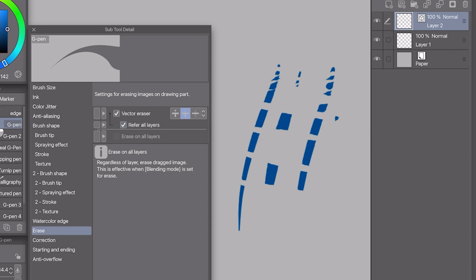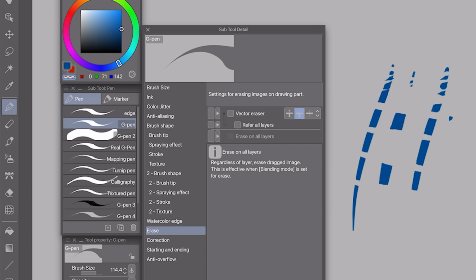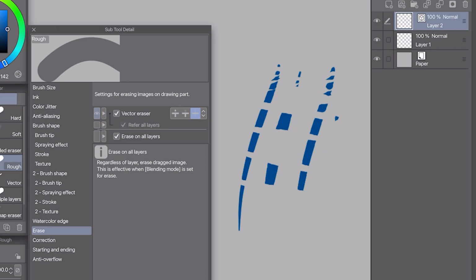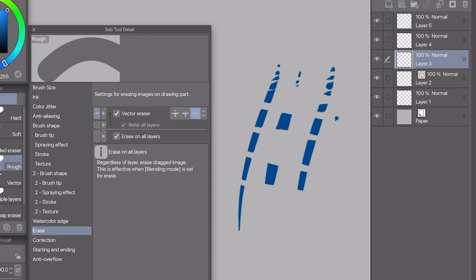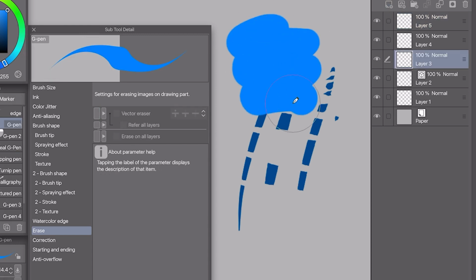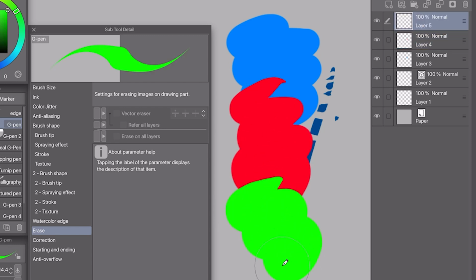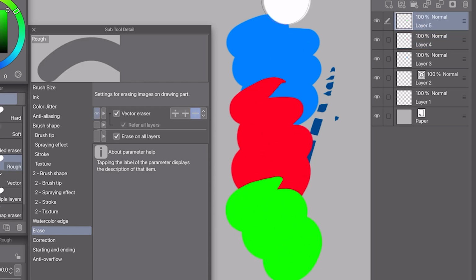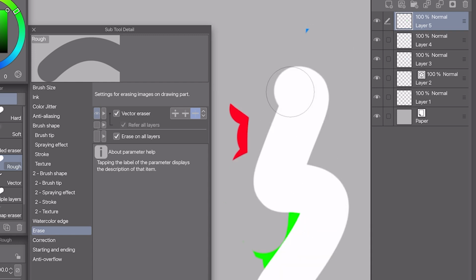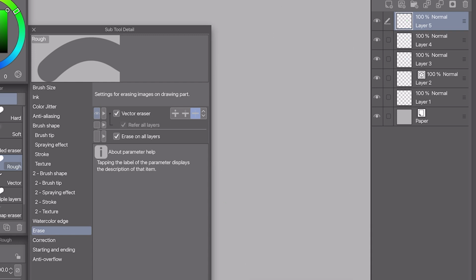This one refers to all layers, which means if you have multiple vector layers and they're all for line art, you can just check this option to erase all the layers. The last option is only applied when you're using an actual eraser tool. You have the option to erase on several different layers. Let me try blue on this layer, red on this layer, and then green on this layer. Go back to my eraser, check that on, and it erases everything on the canvas, ignoring the separate layers.